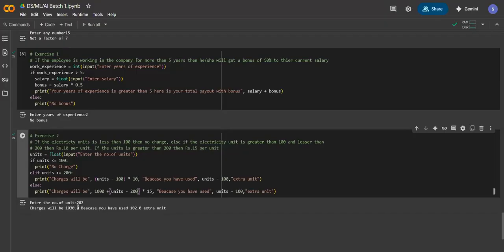So this is what you're supposed to do. Whenever you're getting such kind of questions, what you're supposed to do is understand the question properly. Because every time these kind of questions will be asked, they'll try to trick your brain, because the questions seem to be very simple. But if you use your common sense, you'll get to know that till 100, there is no charge.